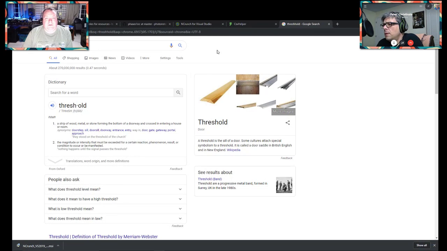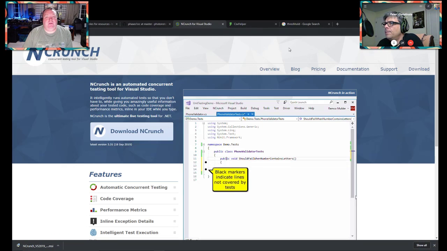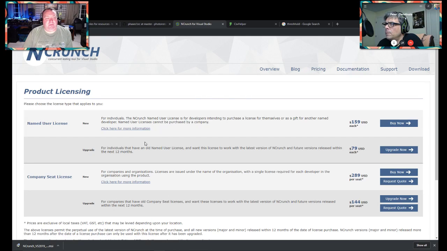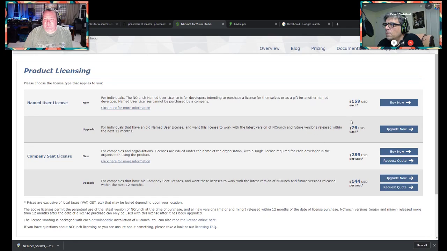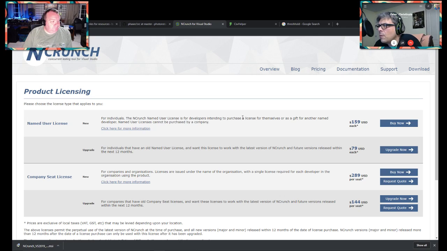It wasn't bad for an individual license. But the business license was different, right? So it's 159 for a user, and I think that's for the license for a year's worth of upgrades. Yeah, it says for the next 12 months you get all the upgrades. And then the upgrade after that is 79. So it's not so bad. It's not bad.